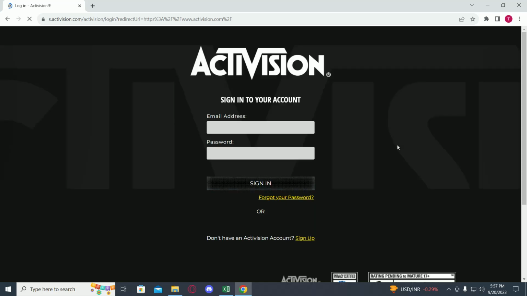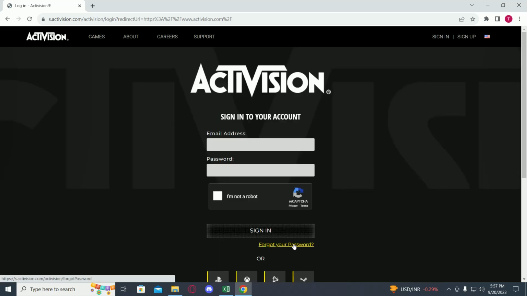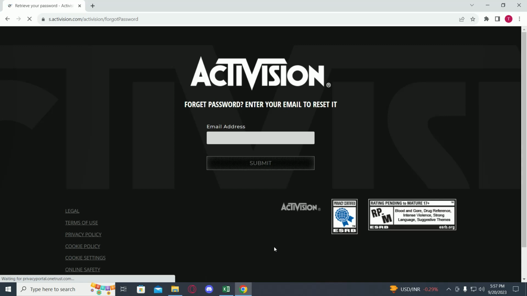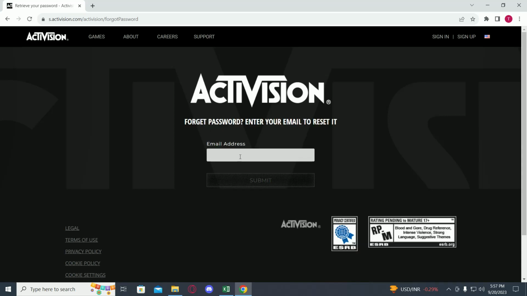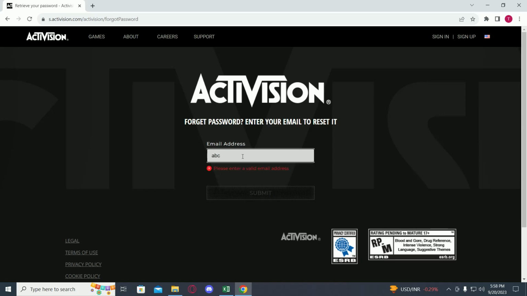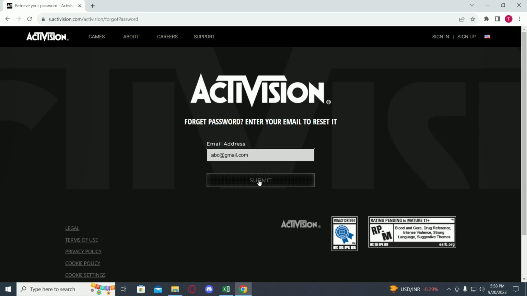Now over here you have to click on forgot your password. Now you have to type in the email address for the account you want to reset the password for. So just put in your email address over here, and then you just have to click on submit.